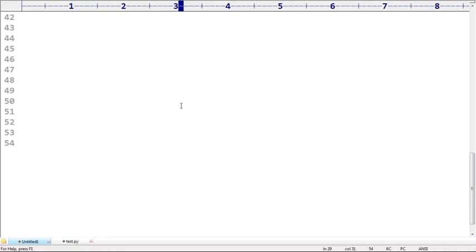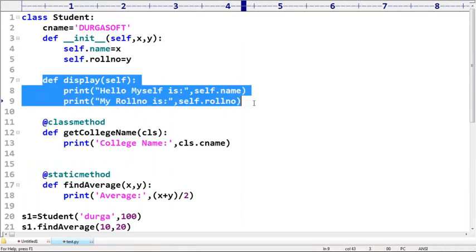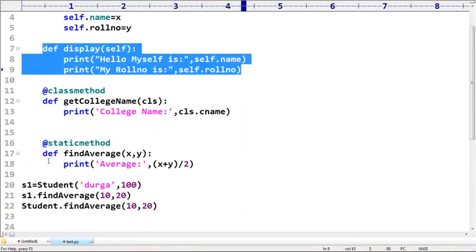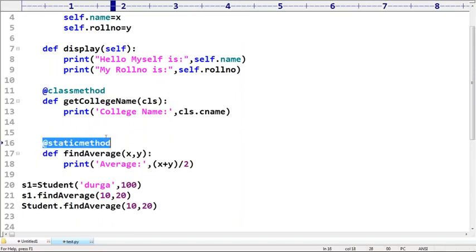Inside a Python class, how many types of methods are allowed? Instance method, static method, class method, right? Next, to declare a class method explicitly, use the at the rate classmethod decorator. To declare an instance method explicitly, we are not required to have anything; by default it is considered an instance method. To declare a static method explicitly, use the at the rate staticmethod decorator. These are called decorators. In Java we use the word annotations, but here it is the decorator concept.